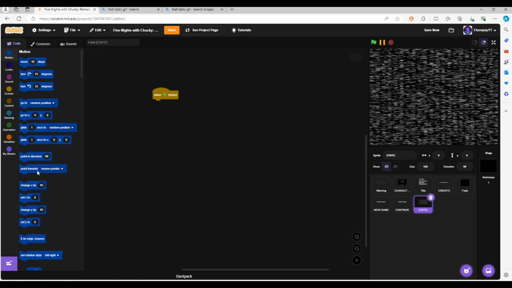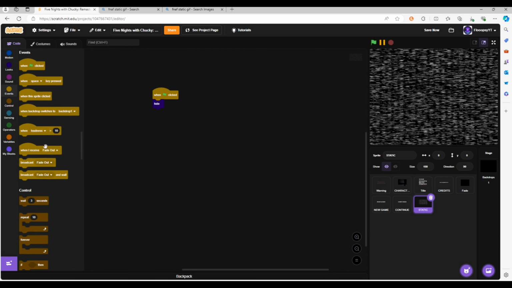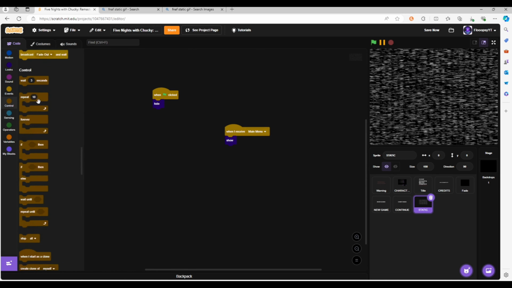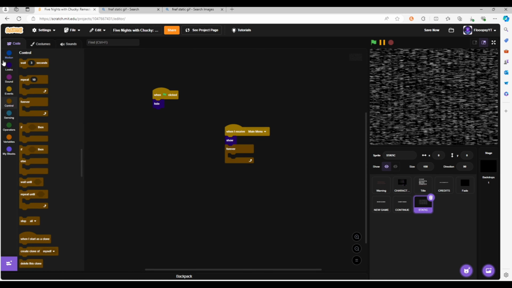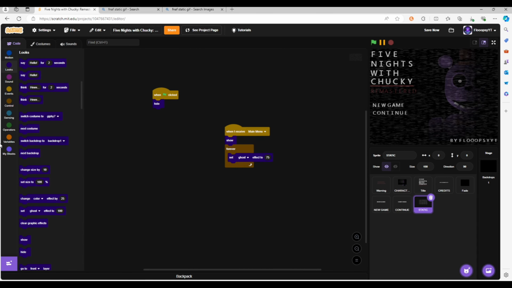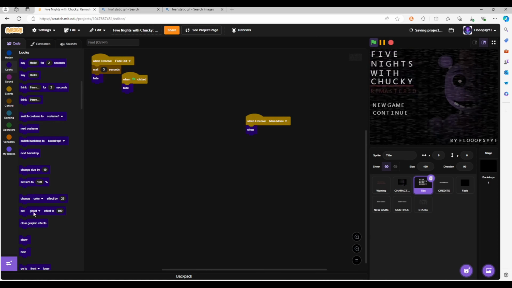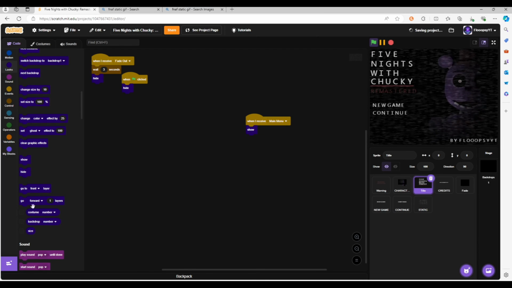So when green flag clicked, go to 0, 0. Alright, you don't need to go to 0, 0. You've already changed it. When I receive main menu, show, forever, set ghost effect to, let's try 75. That's good. And then next costume. That's pretty good. So we're gonna also come here and press do fade last, but go to title.